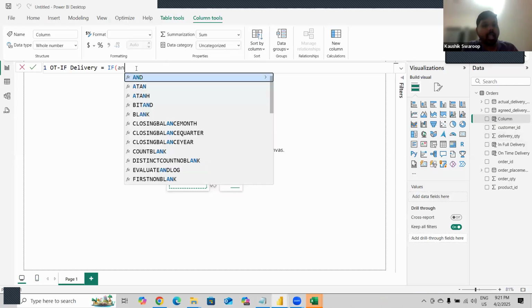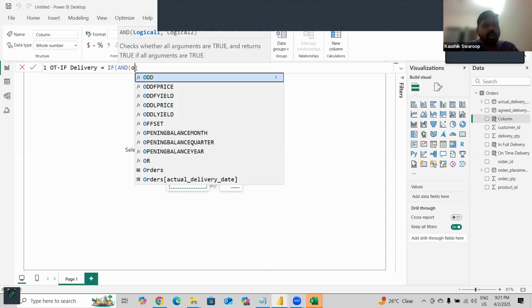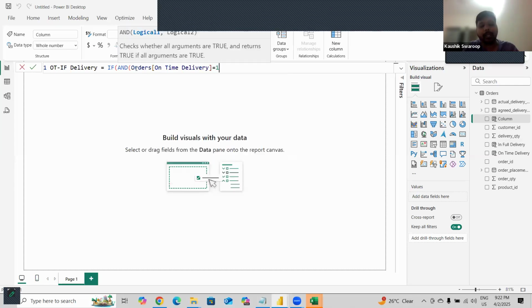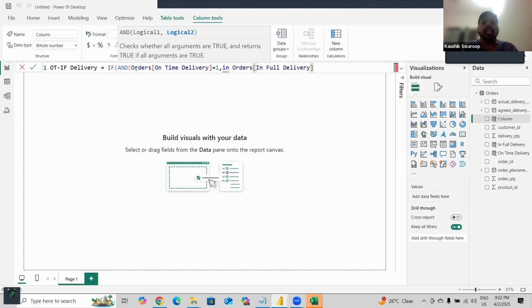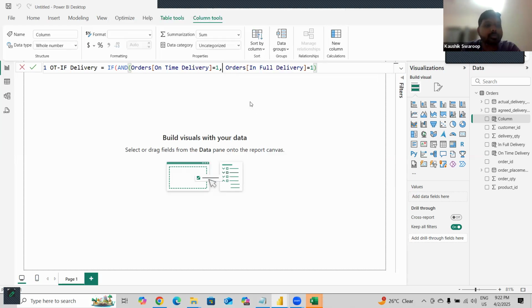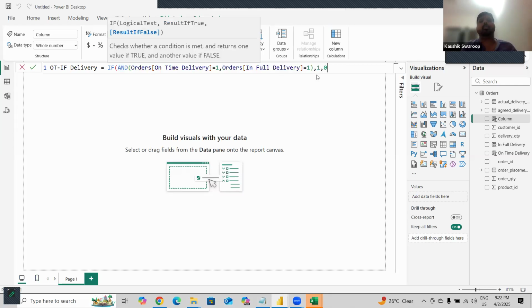So IF and AND, I'll check whether this on-time delivery is equal to 1, comma, I'll also check whether this in-full delivery is equal to 1. I'll check whether on time is 1 and in full is 1. I'll not be checking whether they are equal. If they are equal, that's not going to help me. Right? So AND means both the conditions should be true. On-time delivery is equal to 1, in-full delivery is equal to 1, comma 1, comma 0.